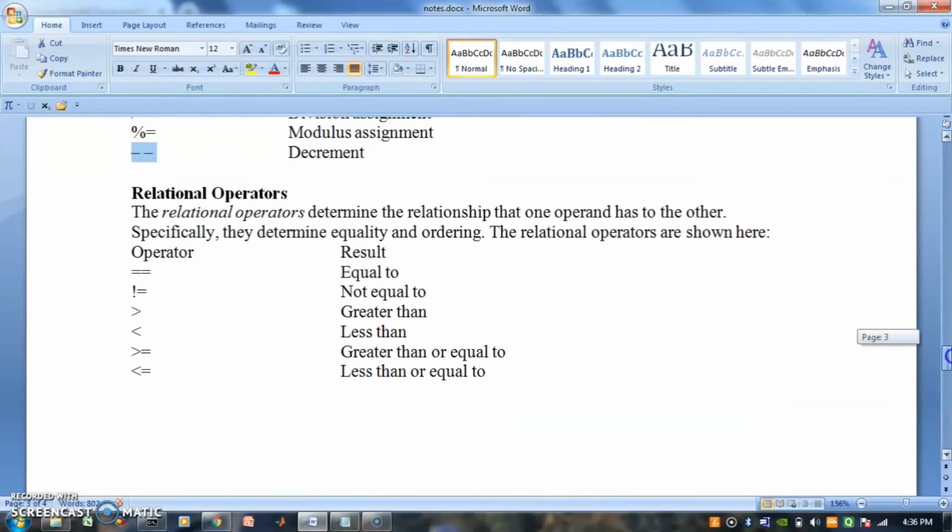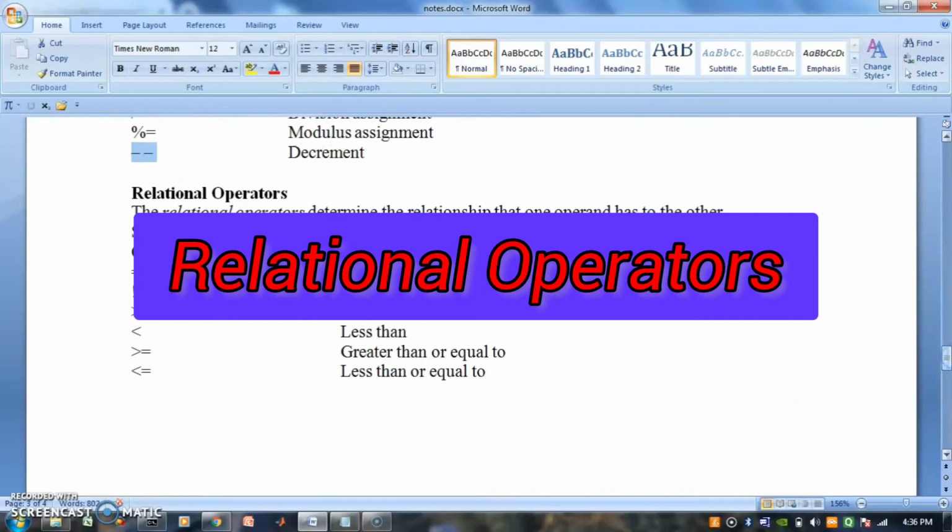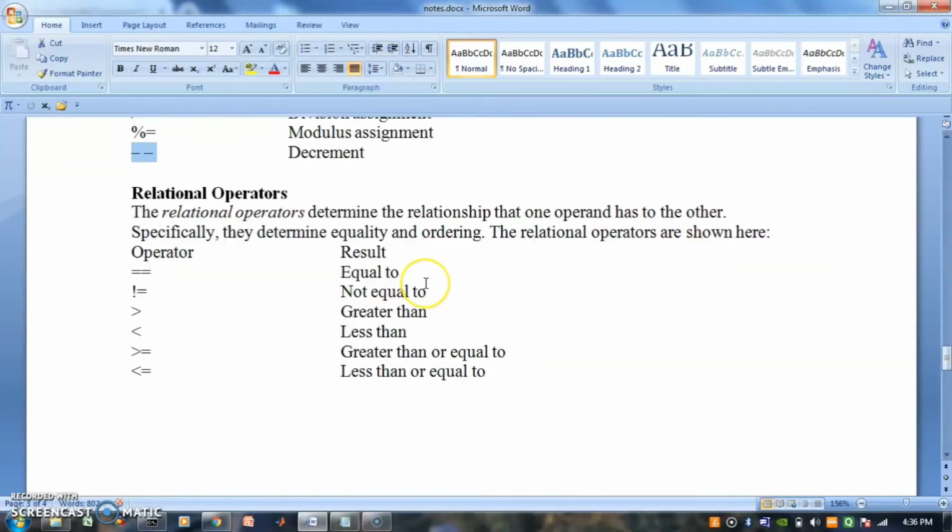Now we will discuss what are the various relational operators. Relational operators are generally used for comparisons. So the basic relational operators are equal to, not equal to, greater than, less than, greater than or equal to, and less than or equal to. So these are the various comparison operators that we use. It does not assign any value, but these operators are used for comparison of two variables.